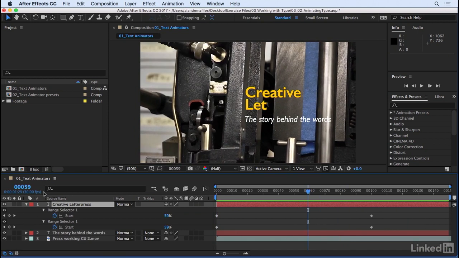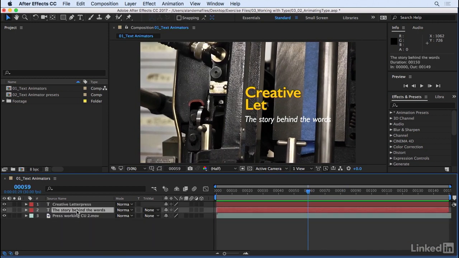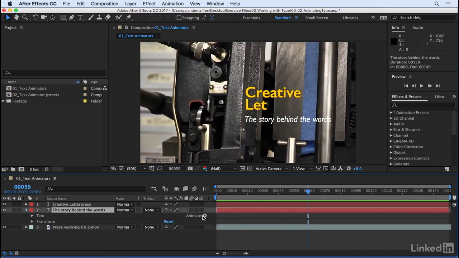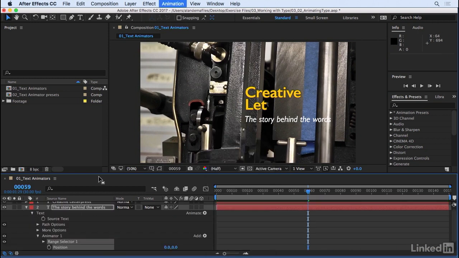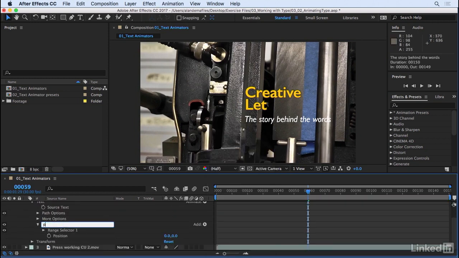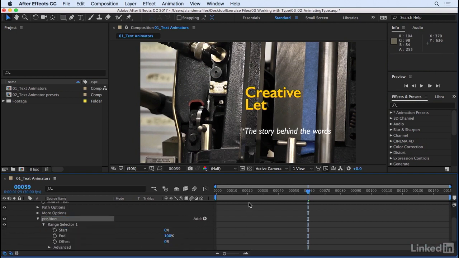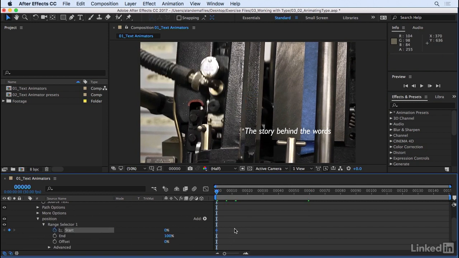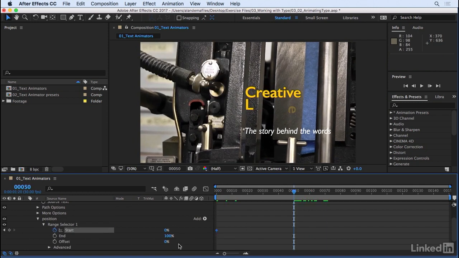Really, really effective. Let's take our second line. And I'm going to animate the position here for this. And here's an animator for position. And let's bring this down, for instance. And we'll do the same thing. We'll animate our start at 0, and over maybe 50 frames instead, we'll go up to 100%.